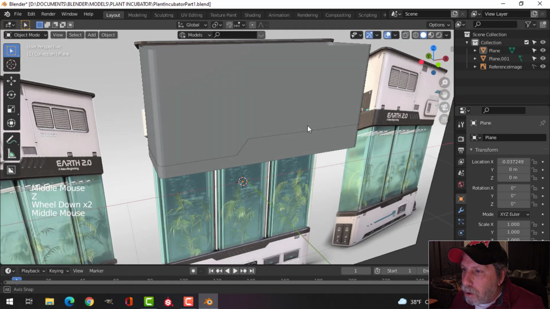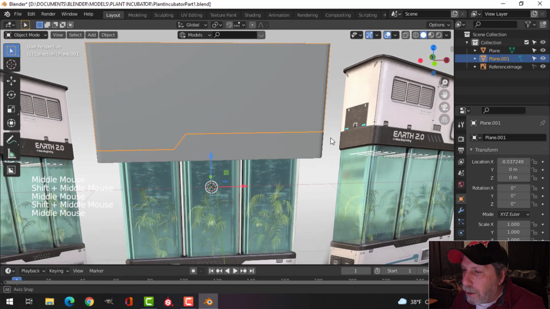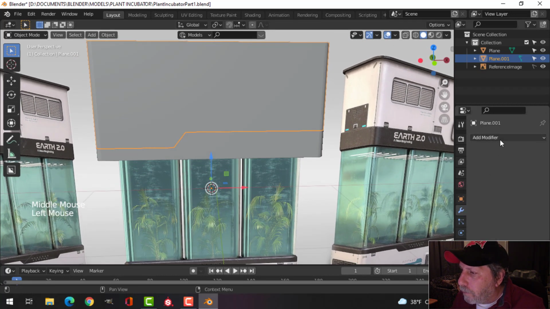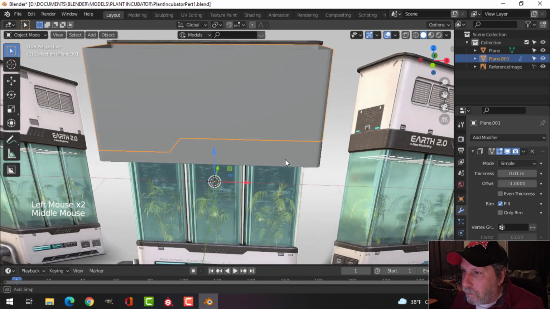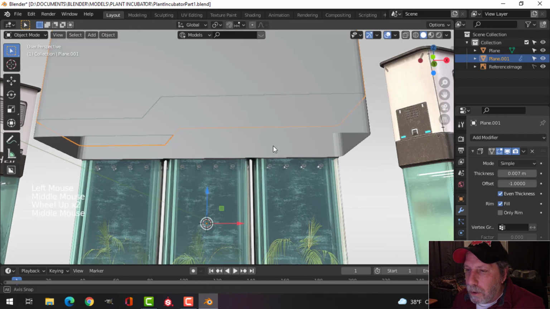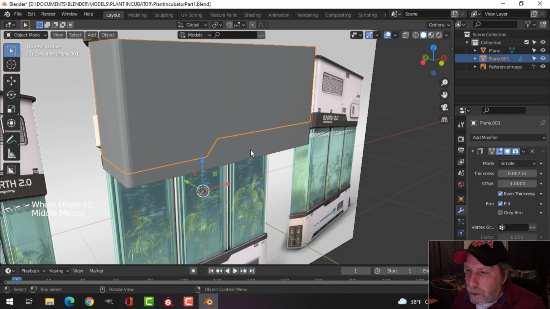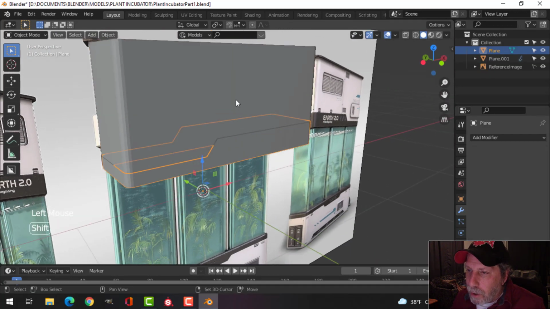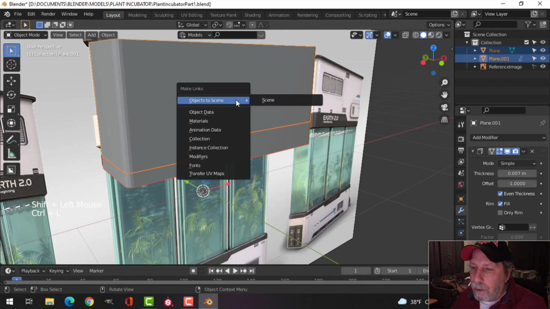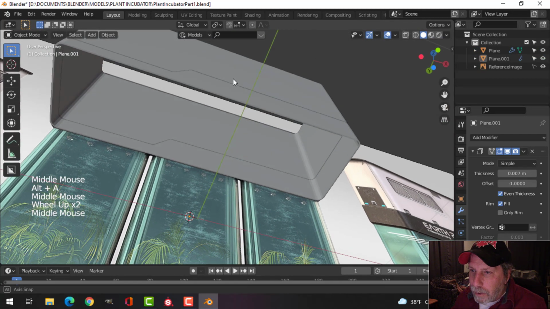All right, let's try a little bit of solidify. And let's just make it come in just a little bit like that. I'll put on equal thickness. And with that done, let's select this and then shift and select that. Control L, modifiers to get the same modifier on that.